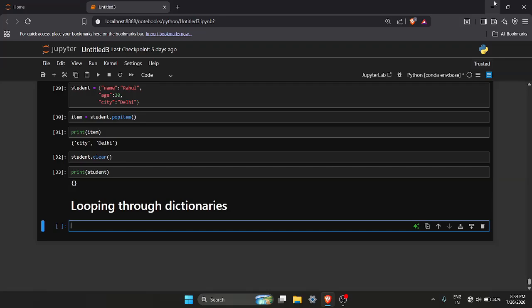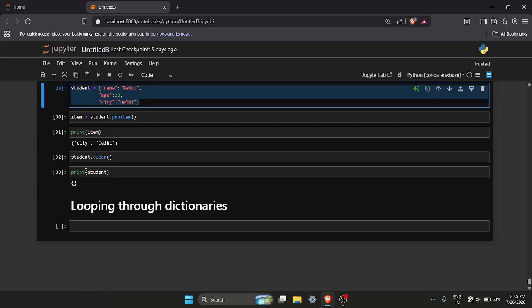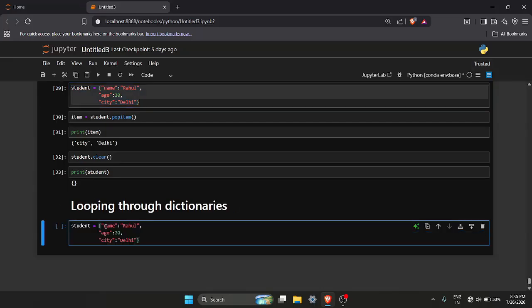Imagine you have information about 5 students. Printing each student's information manually is possible. But what if you have 5,000 students? That's where loops become extremely useful. Let's start with the simplest type of loops. Firstly, we will create a dictionary. I have a student dictionary.